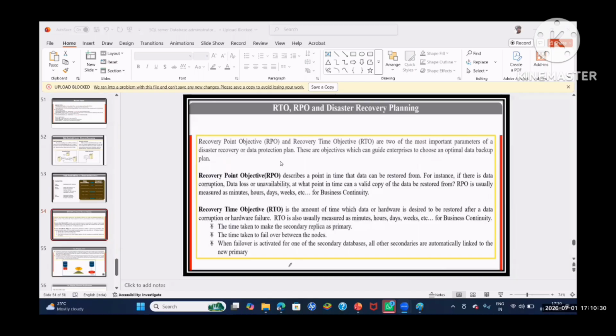So both are slightly different. Based on this, we are going to configure high availability. RTO is nothing but high availability and disaster recovery, and RPO is nothing but your backup. RPO will decide the backup. RTO will decide the high availability and disaster recovery, and you can satisfy it using high availability.